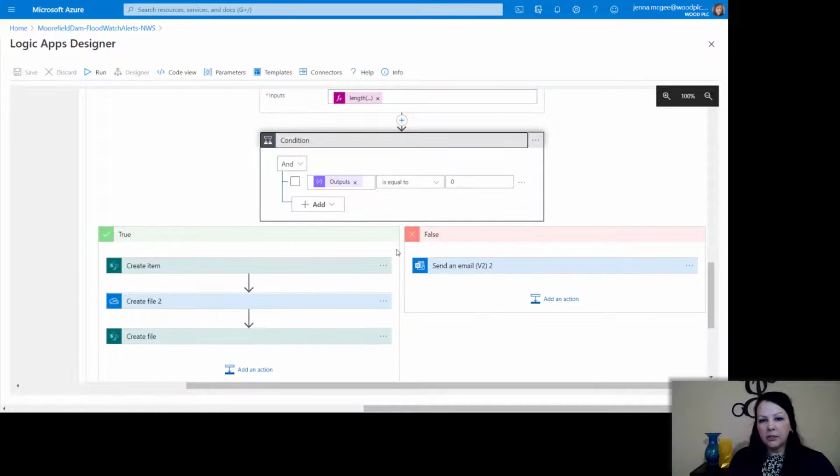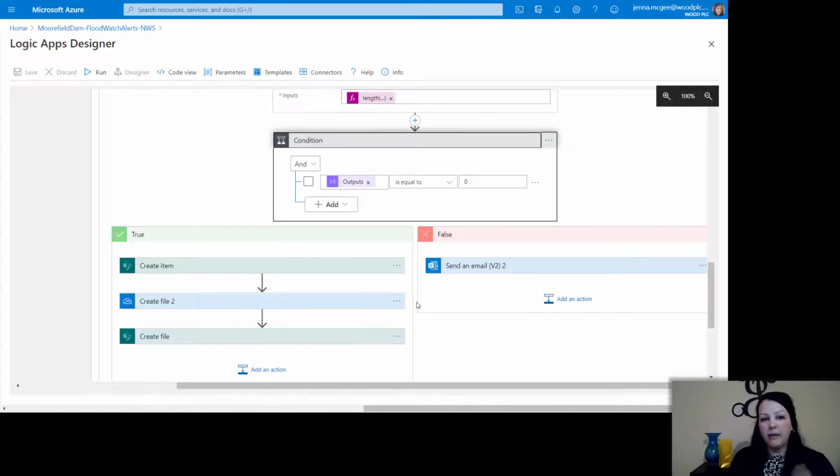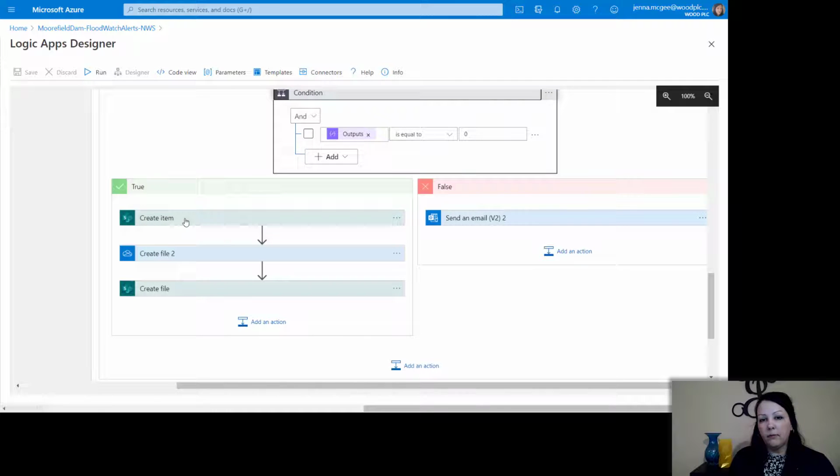And so this condition, again, is just checking if the length of return is equal to 0. If it is, it says, hey, this is a new alert. We need to go ahead and create that item in our list. And then we're creating that backup file of the raw JSON, so if we ever need to reference that later, we will have a copy of it. And if the result is something greater than 0, then we just confirm to our team, hey, this already exists, no new information that we need to worry about at this time.